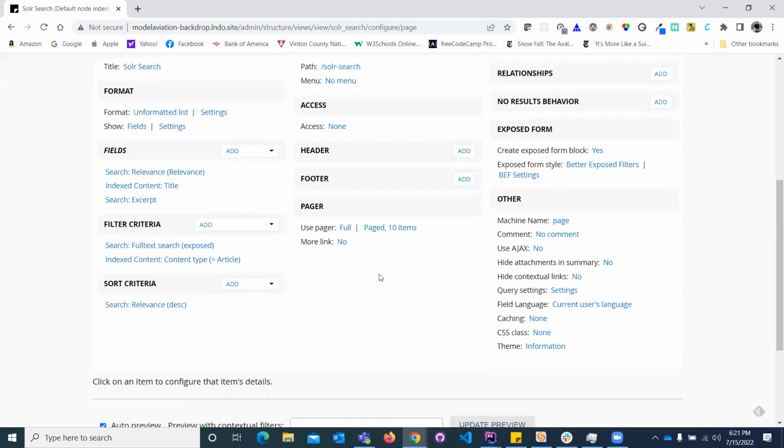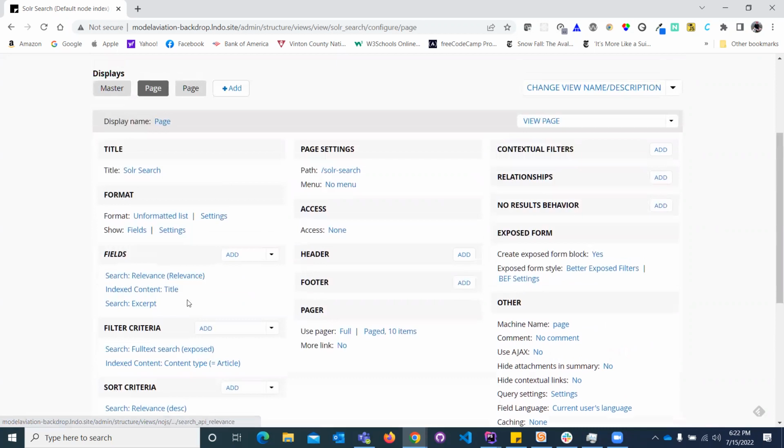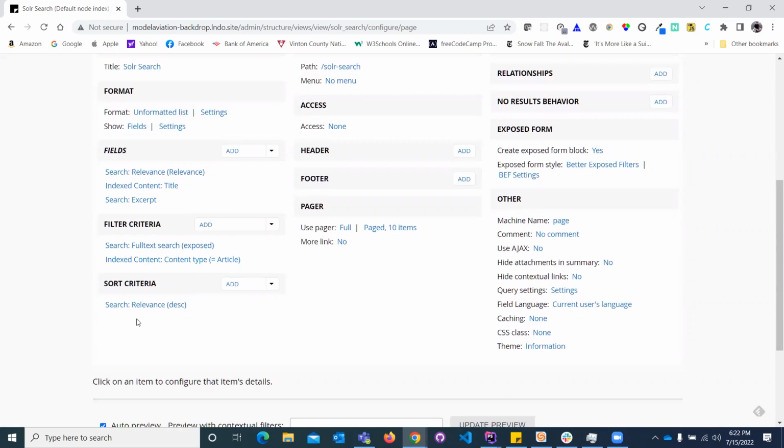So I'm adding the title that I indexed, the search excerpt that was created by checking the highlighting box. And then I'm creating a full text search box. And I decided to limit my results in the view to only my article content type, rather than change what was indexed or what was set up on the server. Then I get the search relevance. I sort the results by relevance, so I have the most relevant results at the top.